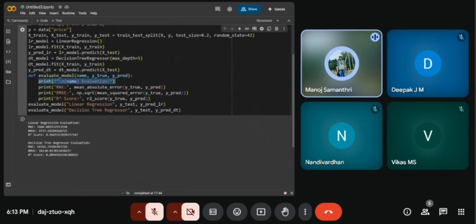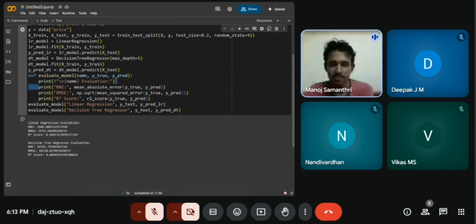Then the next line, MAE. MAE means the average of observed errors. It calculates the average of the absolute difference between actual and predicted values. Whenever the MAE is smaller, the model is better.